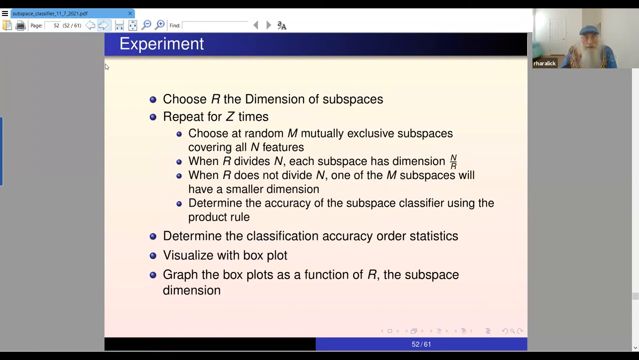So the experiment itself: choose R, the dimension of the subspaces. And now you repeat this Z times, for some large number. You choose at random M mutually exclusive subspaces covering all the N features. And when R, the dimension of the subspaces, does not divide N, one of the M subspaces has a smaller dimension. Determine the accuracy of the subspace classifier using the product rule, for example. And since it's being done multiple times, you can determine the classification accuracy order statistics, visualize those with a box plot, and graph the box plots as a function of R, the subspace dimension.